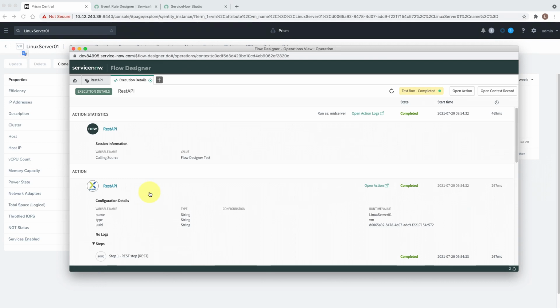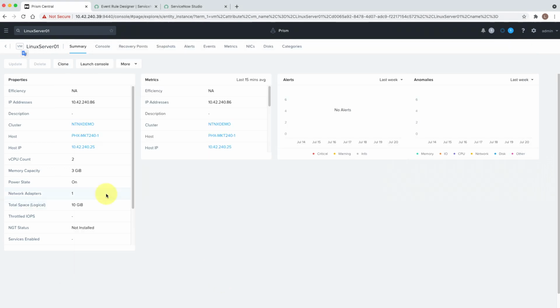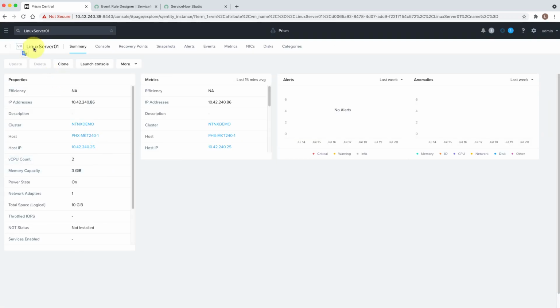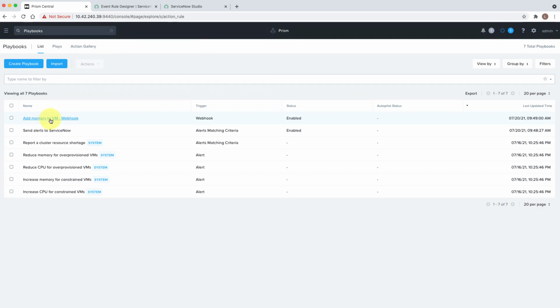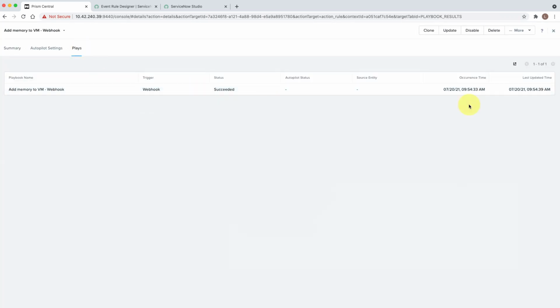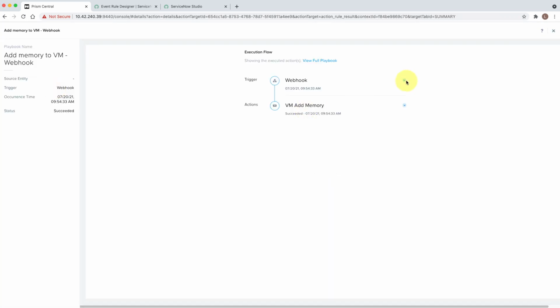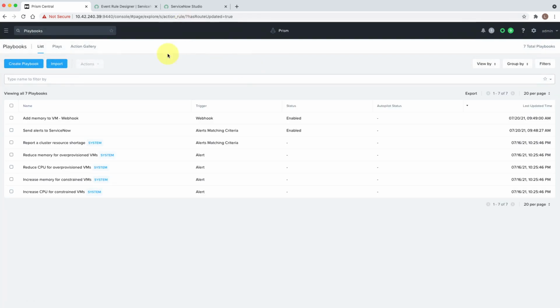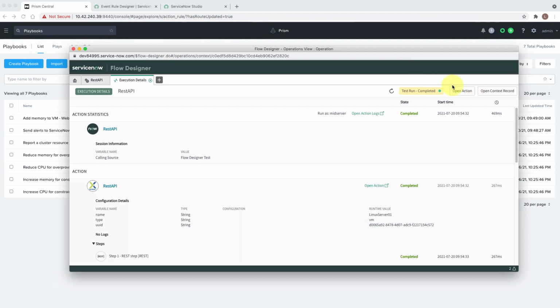And jumping back into Prism Central, we will see that our playbook was triggered because we now have an additional gigabyte of memory on our server. And we can verify that the playbook played correctly by drilling into the playbook and clicking on plays. And we can see that the memory was added. Now that our test was successful, let's go ahead and set up the flow.